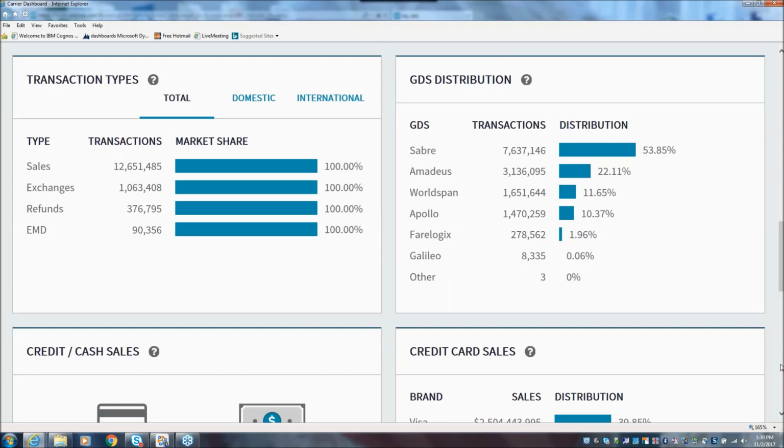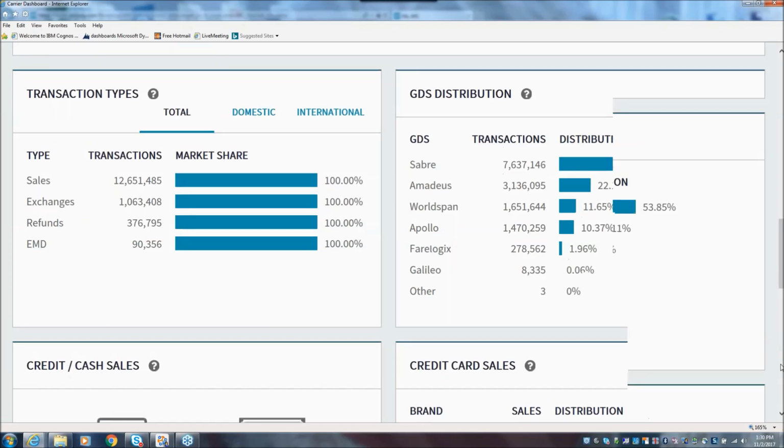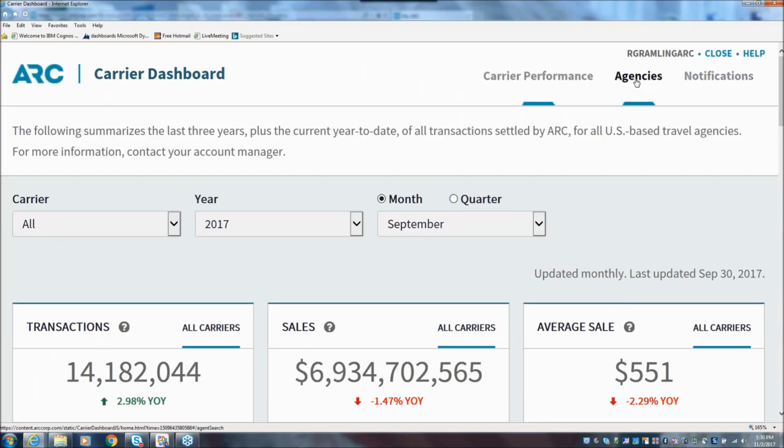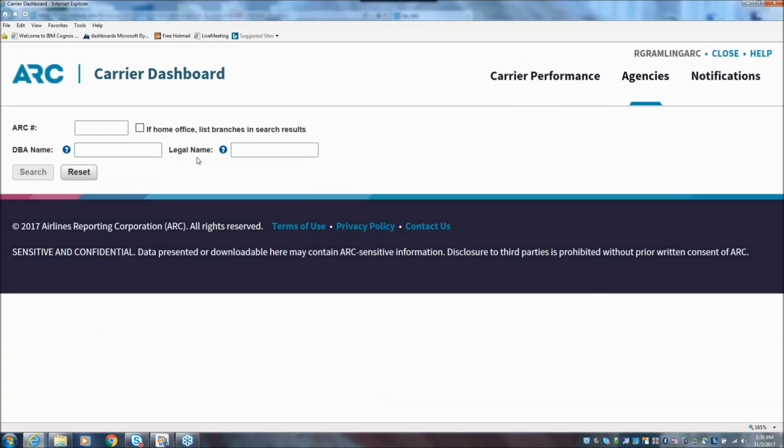Another question is, how will we know if the agency number is a HOL? You could take that number and go to the next tab, which has agency information, and once you enter that ARC number in, you will then be able to see on the list if they are a branch or a home office. Rita's going to do a quick demo on that now.